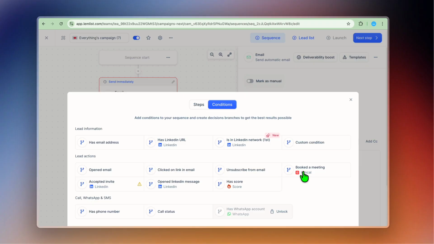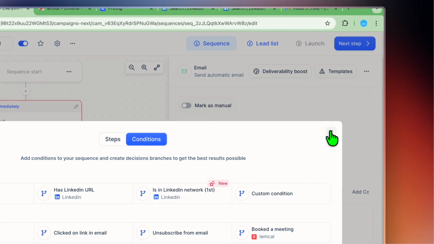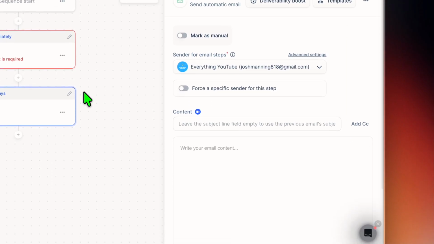Because with Lemlist, you also get the Lemcall feature, and that is basically a platform that you'll be able to book meetings on, or host meetings better yet. So you can use the Lemcall feature. Keep in mind that that is a paid option. So you'll be able to set up your follow-ups. You'll also be able to set up your outcomes once you're finished and everything is to your liking.